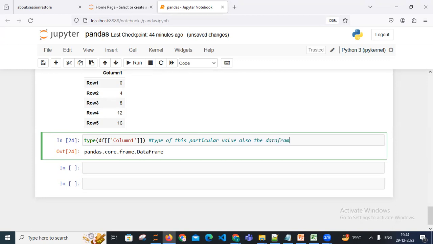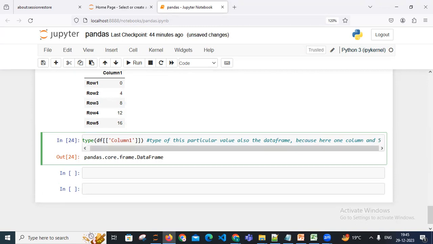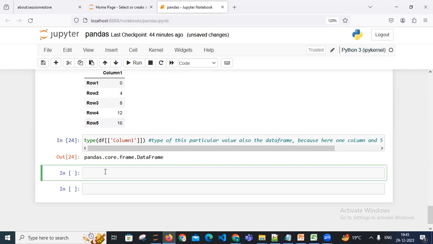Why? Because there is one column and rows are there. 5 rows are there. Creating a data frame needs columns and rows, right? So even with only one column, it is still a data frame object. This is the type: pandas.core.frame.DataFrame.